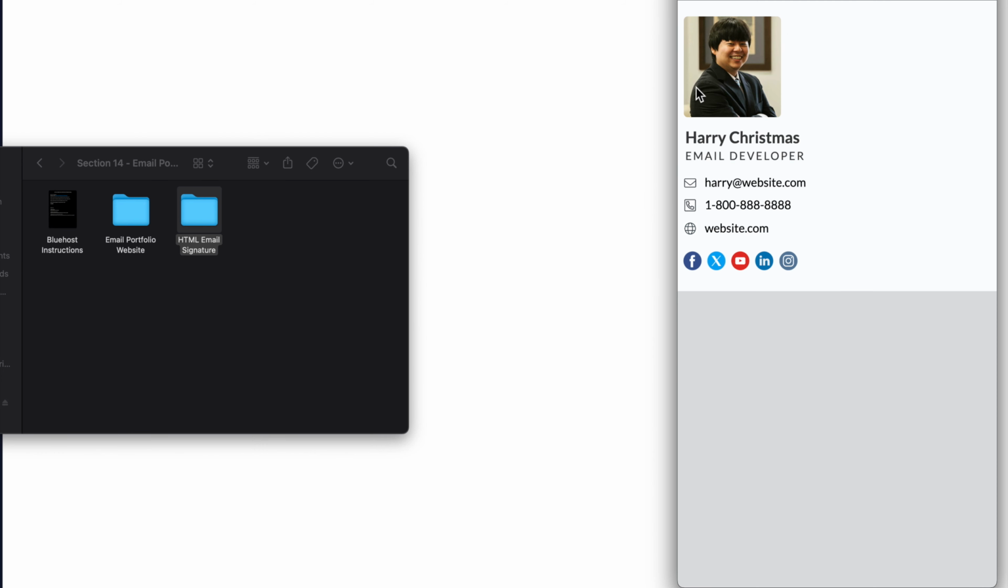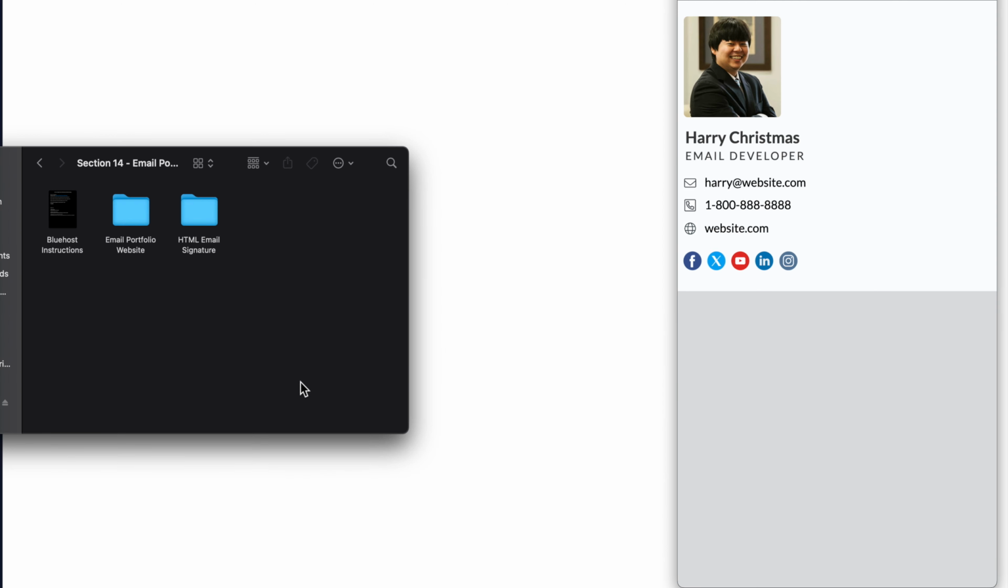Also included in this section, I'm going to provide you with a matching HTML email signature, which you can make your very own. And I'll show you how to add your HTML email signature to Gmail, including on your own domain name email if you decide to get your own website address.